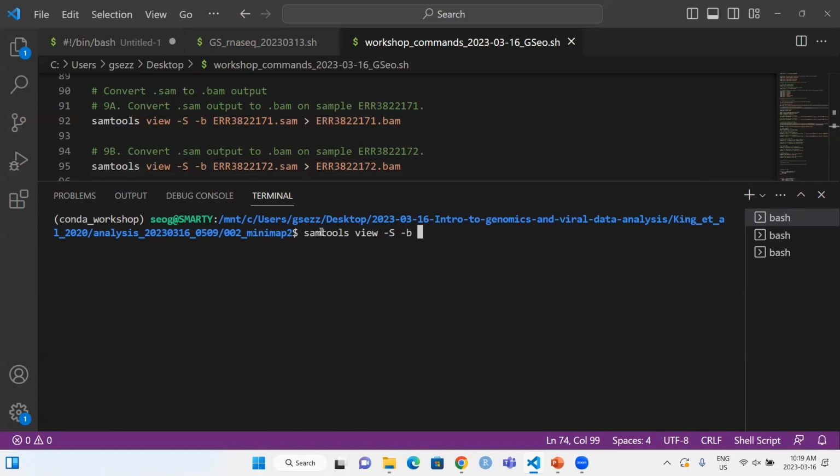To do that, you have to use the samtools command, samtools view -S -b. Specify that SAM file in your current folder, you have that SAM output. We're just going to change the extension into .bam.